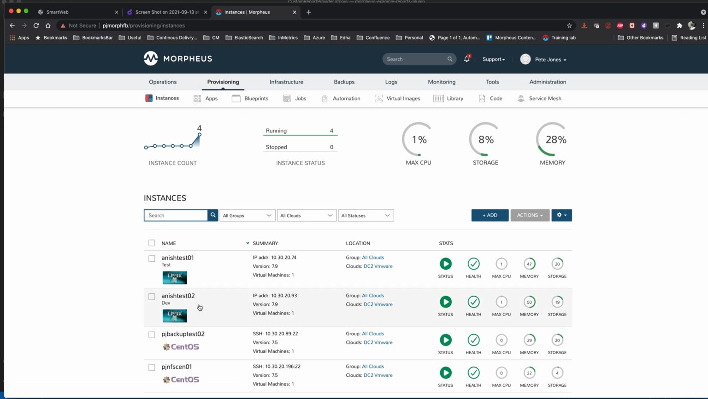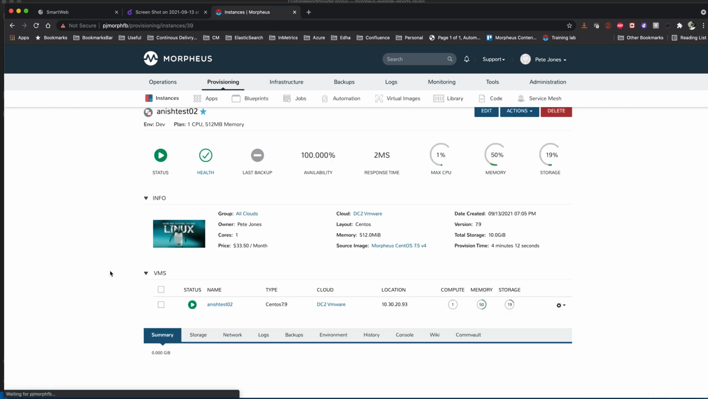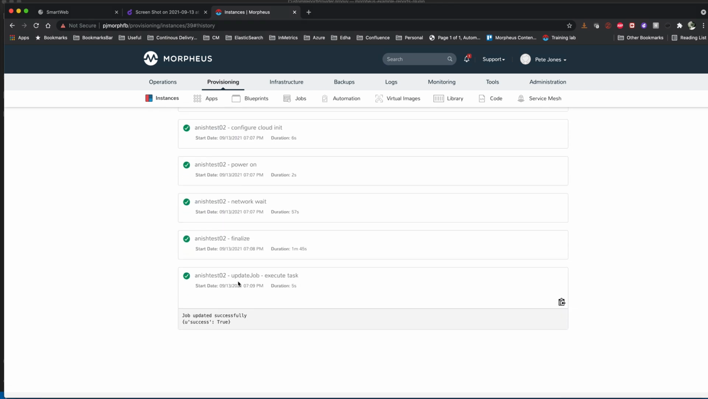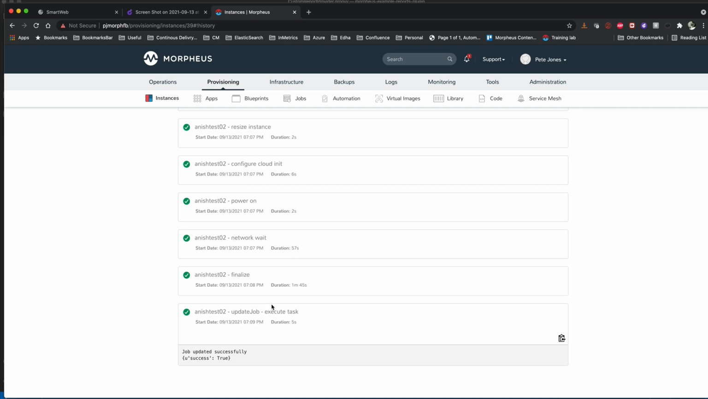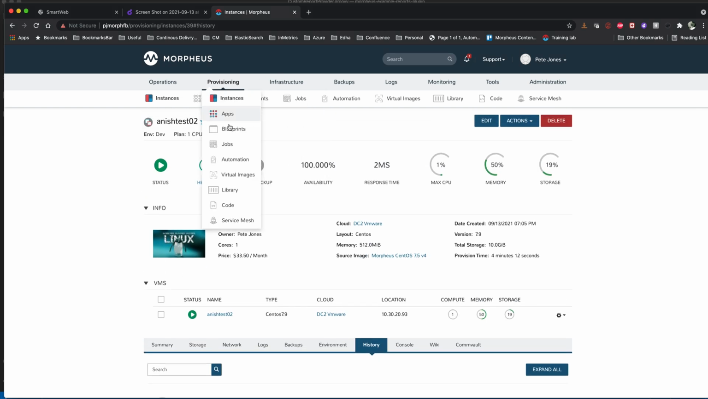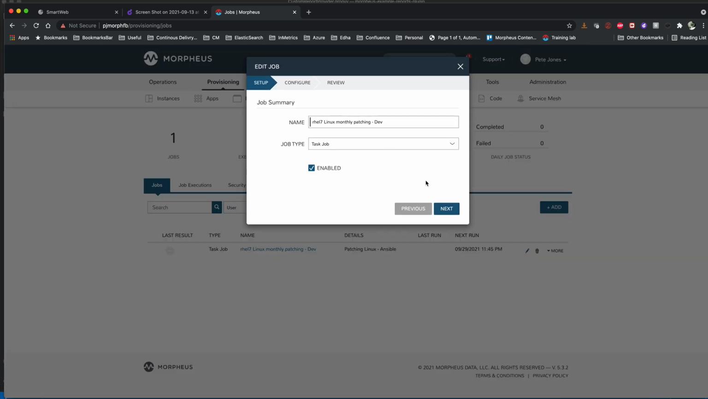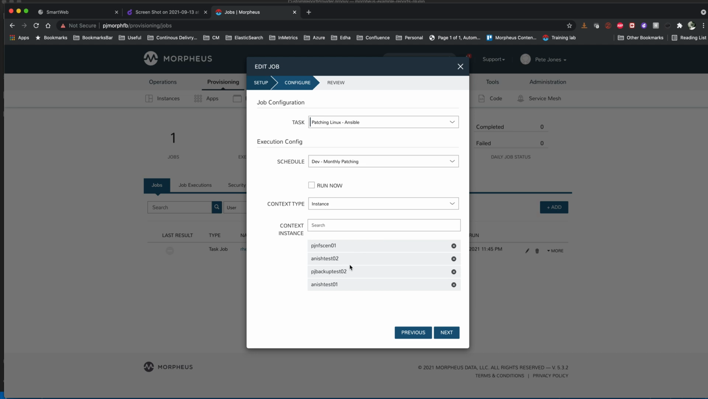Right, so test 2 is provisioned, and if we look at the history, it should have added the server to the job. Okay, so this was my job that was executed, and you can see it did an API call to add it to a patching job, and the patching job should now have that instance added. So if I go next over here, yes, perfect. So I get the second machine over here as well.